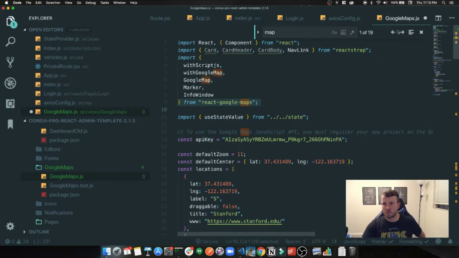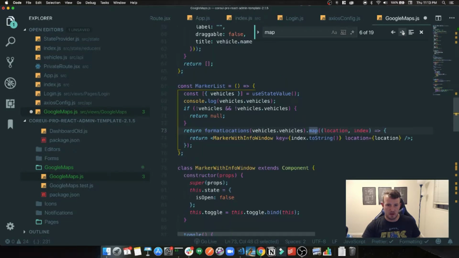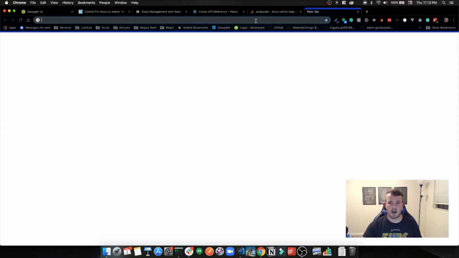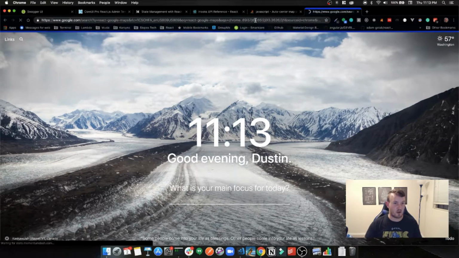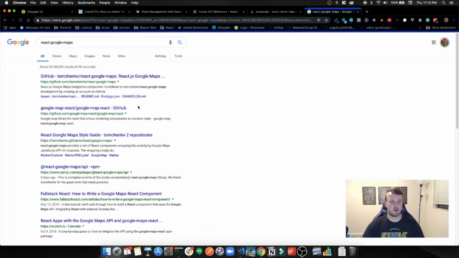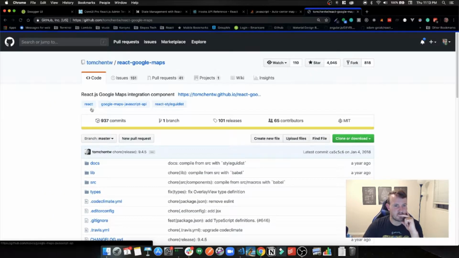But let's just see, vehicles.map, format locations. Okay, so let's go look at React Google Maps. If you haven't played with Google Maps before, it's so much fun. It's a little bit tough. It's not super intuitive for an API, as APIs go, but really fun once you get it working and you're like, my data's on the map. So let's go check this out.